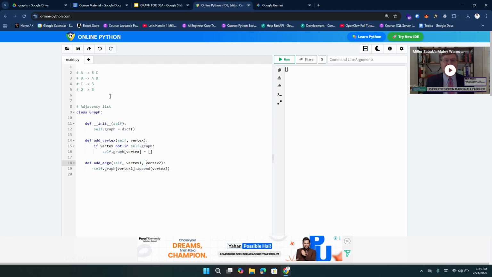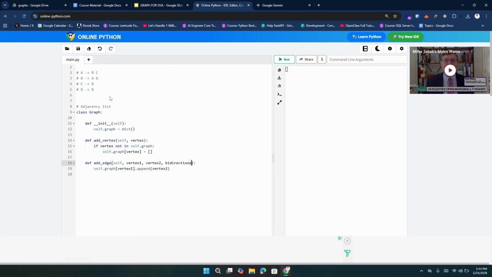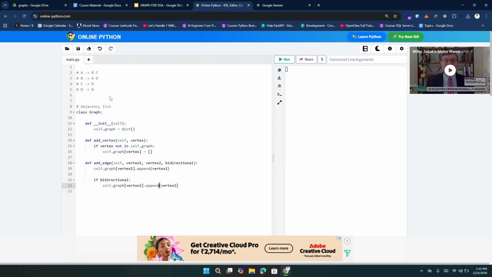And one more thing that we can do is that this add edge method can add an edge between vertex 1 and vertex 2, but we can take another argument which is bidirectional, meaning whether this edge is bidirectional or not. If the edge is bidirectional, then there is going to be an additional edge from vertex 2 to vertex 1. So in the neighbors of vertex 2 also append vertex 1. So these are the two simple methods that we have in the graph.